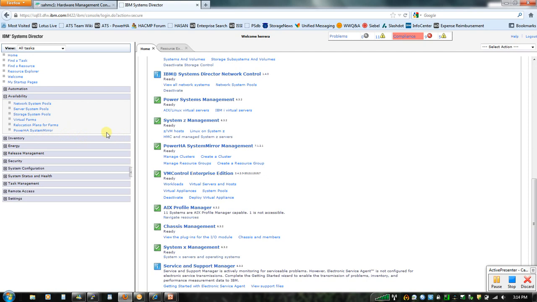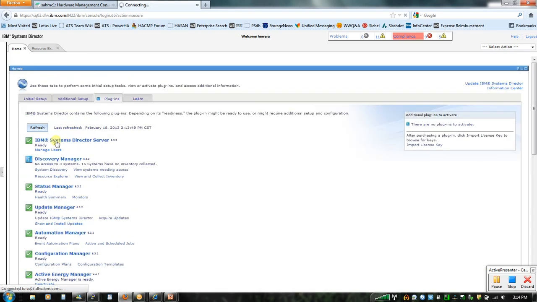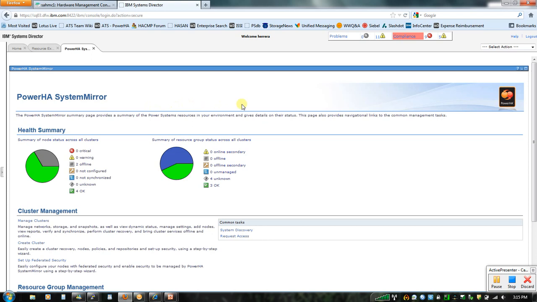Once you get used to this piece, you can basically get rid of the left pane. If you click into PowerHA System Mirror Management, you'll basically get to the main screen. Here I have a total of 3 clusters. I have 6 LPARs defined with version 7 clusters. I'll get into more detail about the configuration for each one of them and what the IBM Systems Director interface is actually showing. But on the left hand side you can see how it's detecting that 4 of those nodes are actually up and running, 2 of them are offline.